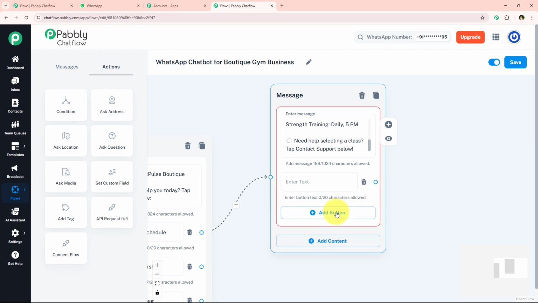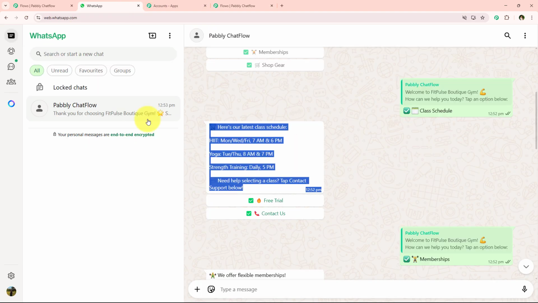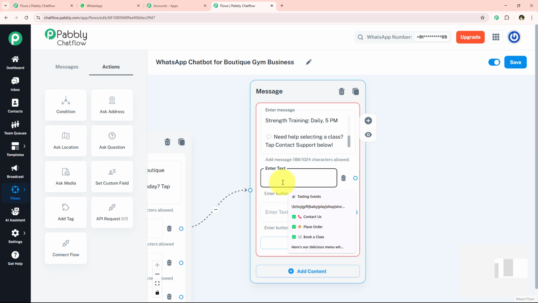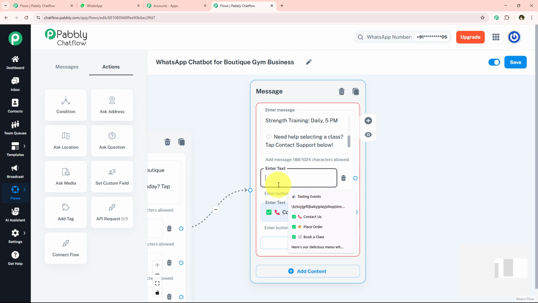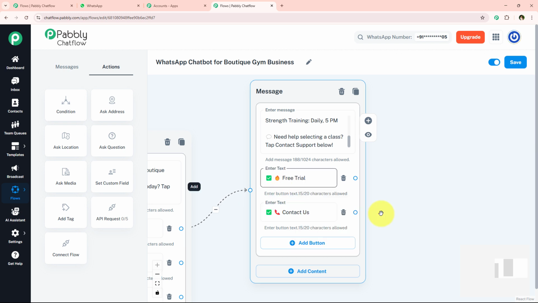Alright, so I'm just going to add 2 buttons right over here too. One will be for free trial and the another one will be for contact us. So I'm just going to enter the text right over here. One will be for contact us and the another one is free trial. And now we are going to move on further.